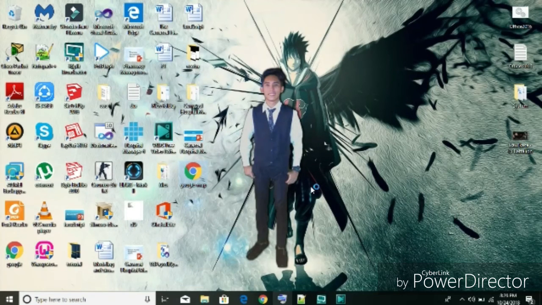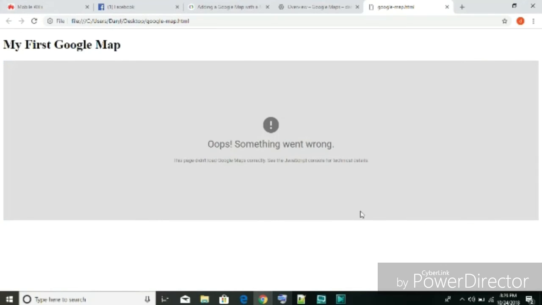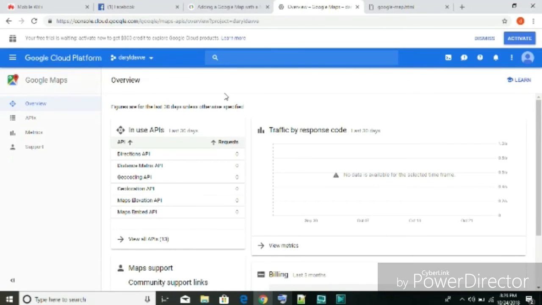Then open Google Map demo. Oops, something went wrong. The page didn't load Google Maps correctly. See the JavaScript console for technical details. So let's go to get my API key.